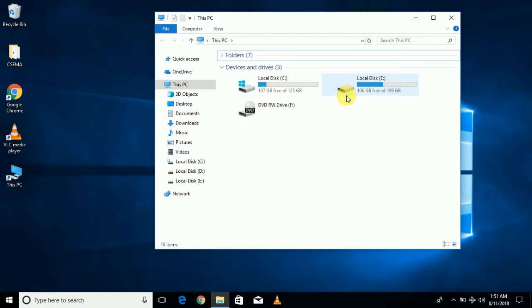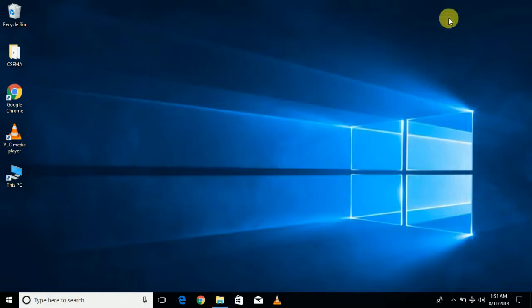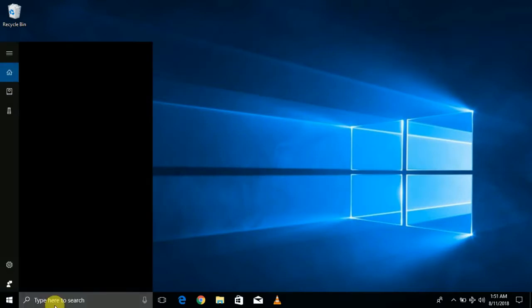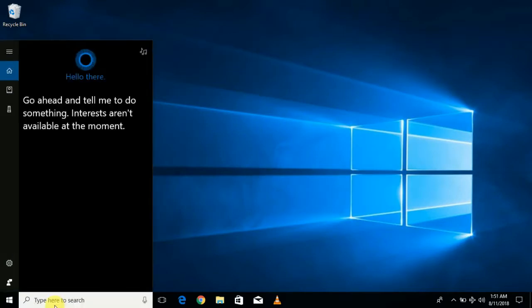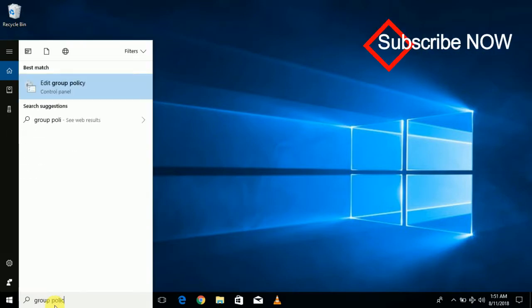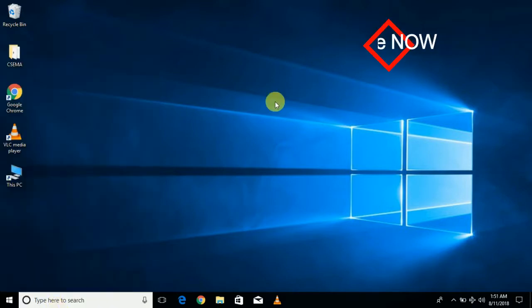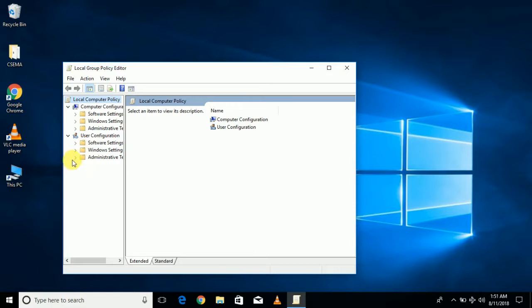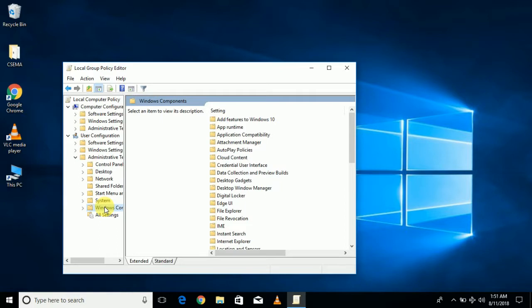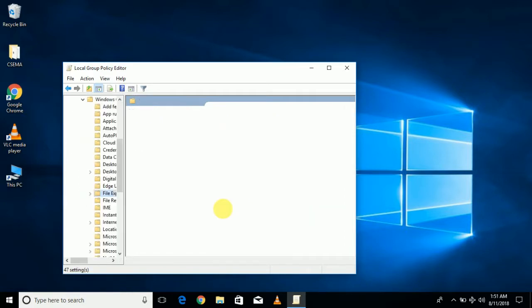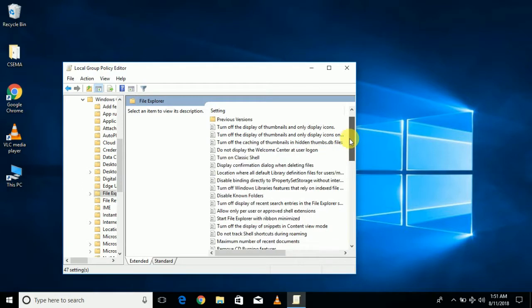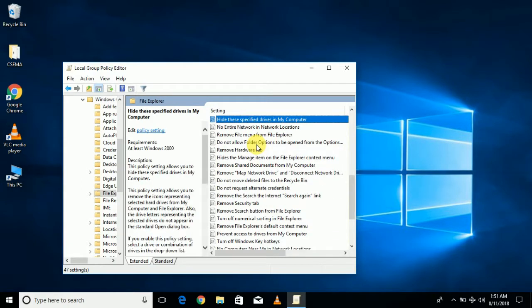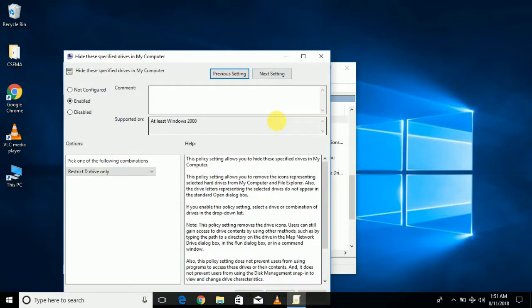When we want to unhide these drives to get back the local drive, we have to follow the same approach. Just come here, type group policy and hit enter. Then we have the same window. Click on Administrative Templates, then Windows Components, then File Explorer. Then we have to find Hide, so click H. There we have Hide these specified drives in My Computer, so double click on it.